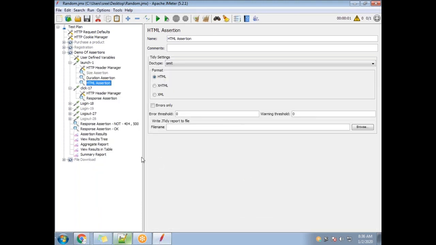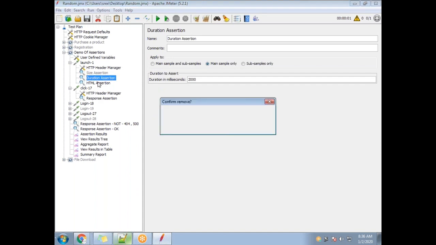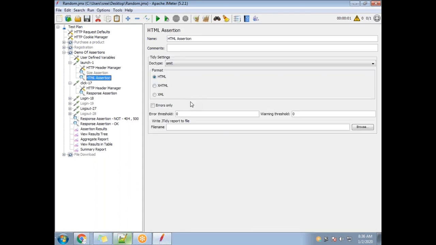And there is the HTML assertion. The HTML assertion will not do any validation on any text, size, duration, or headers. It will not do any validation on anything. All it will do is check whether the response you get for the launch is in HTML format or not.